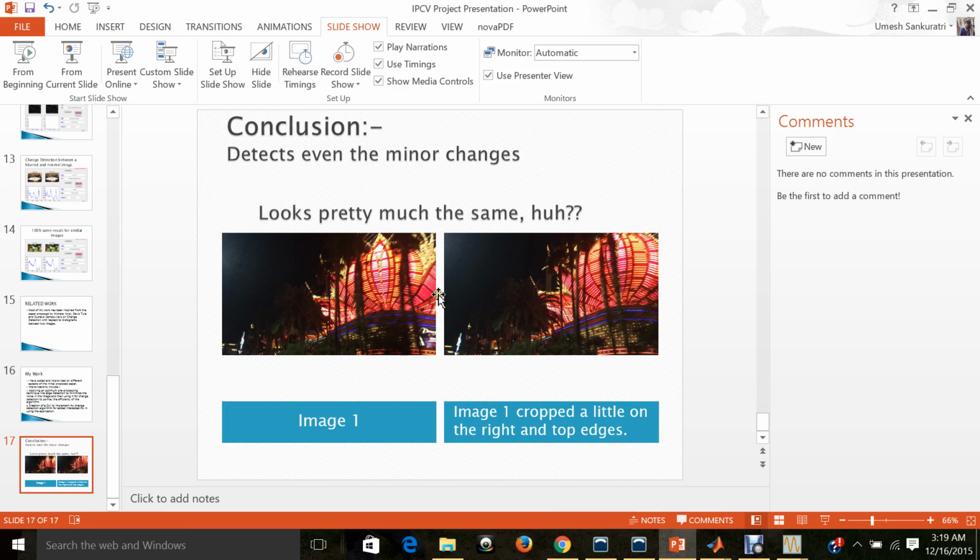Although both the images appear to be the same, they're actually not. And my algorithm successfully depicts the change between the images.